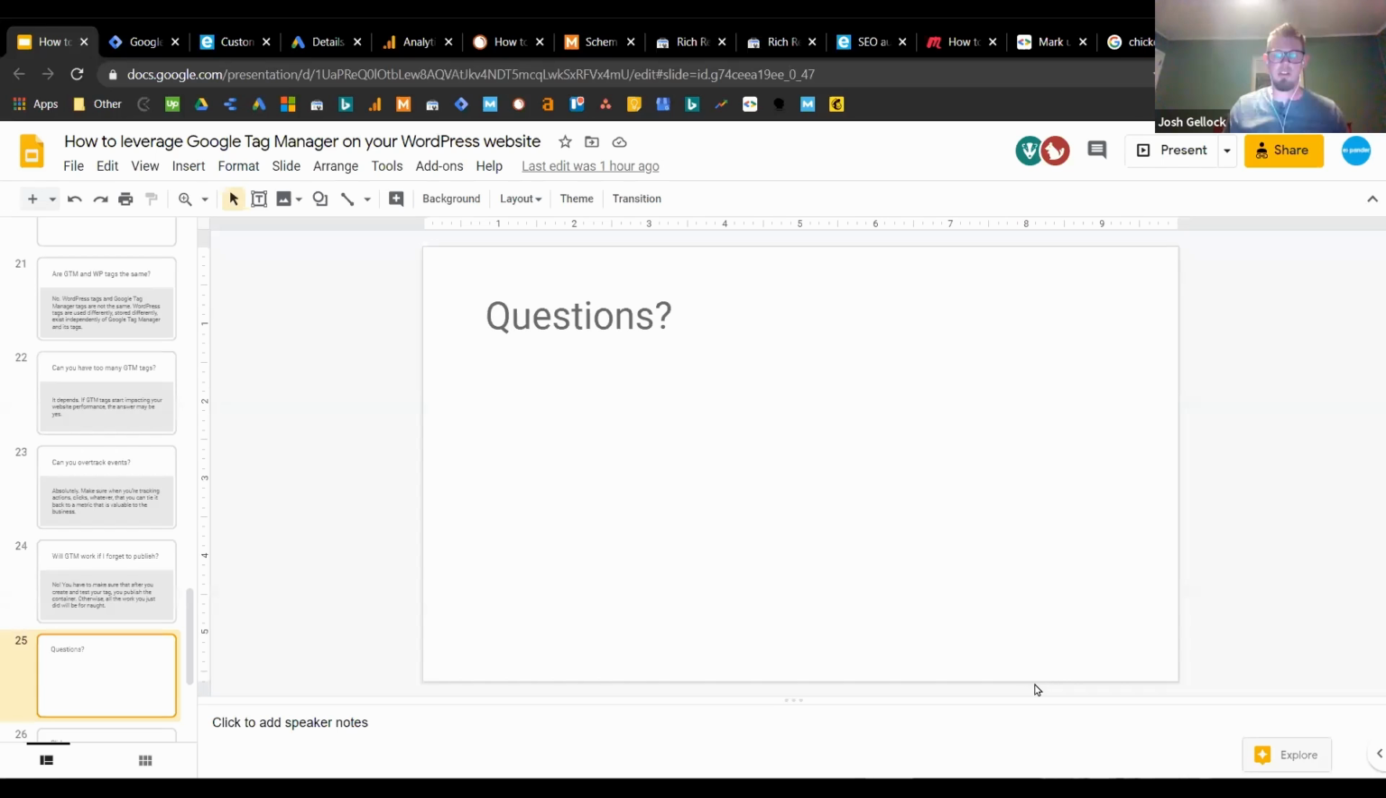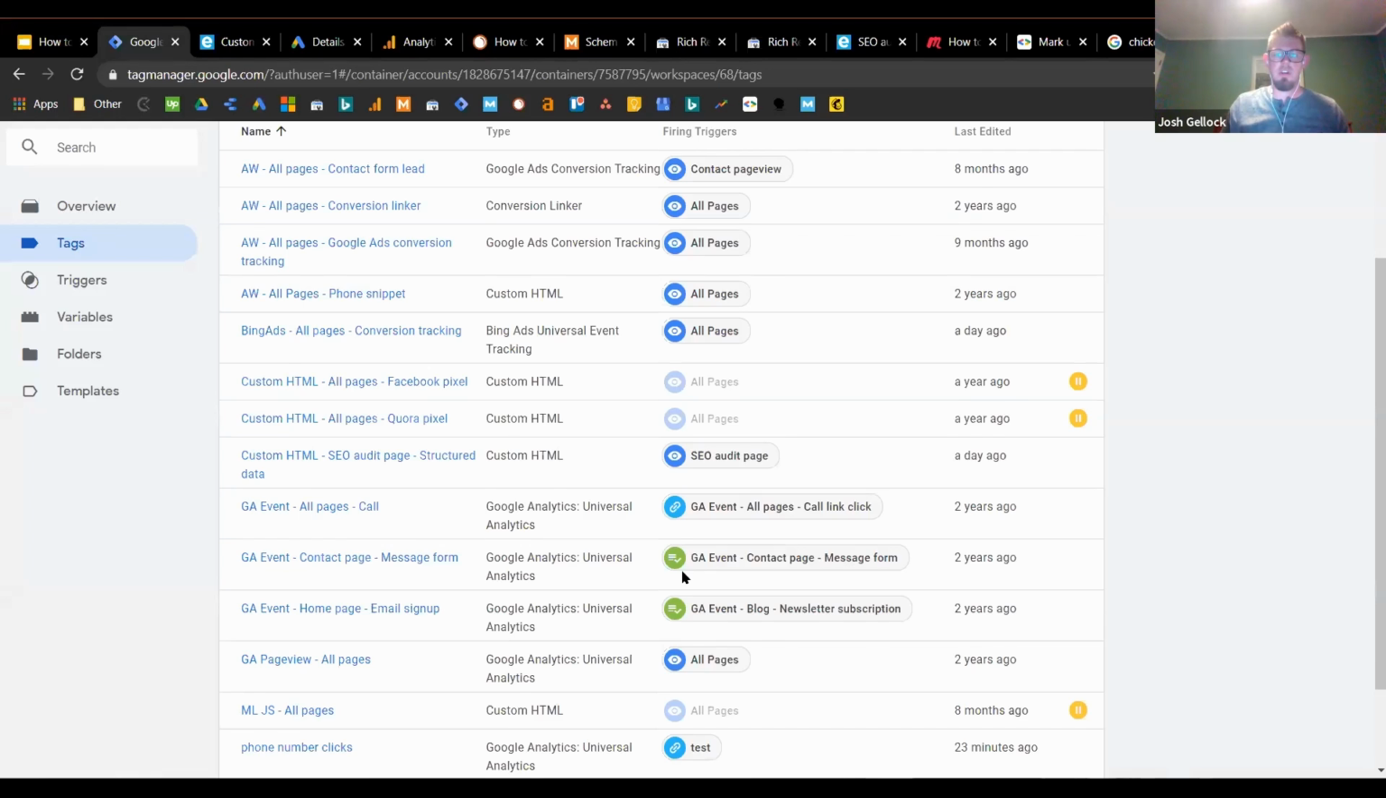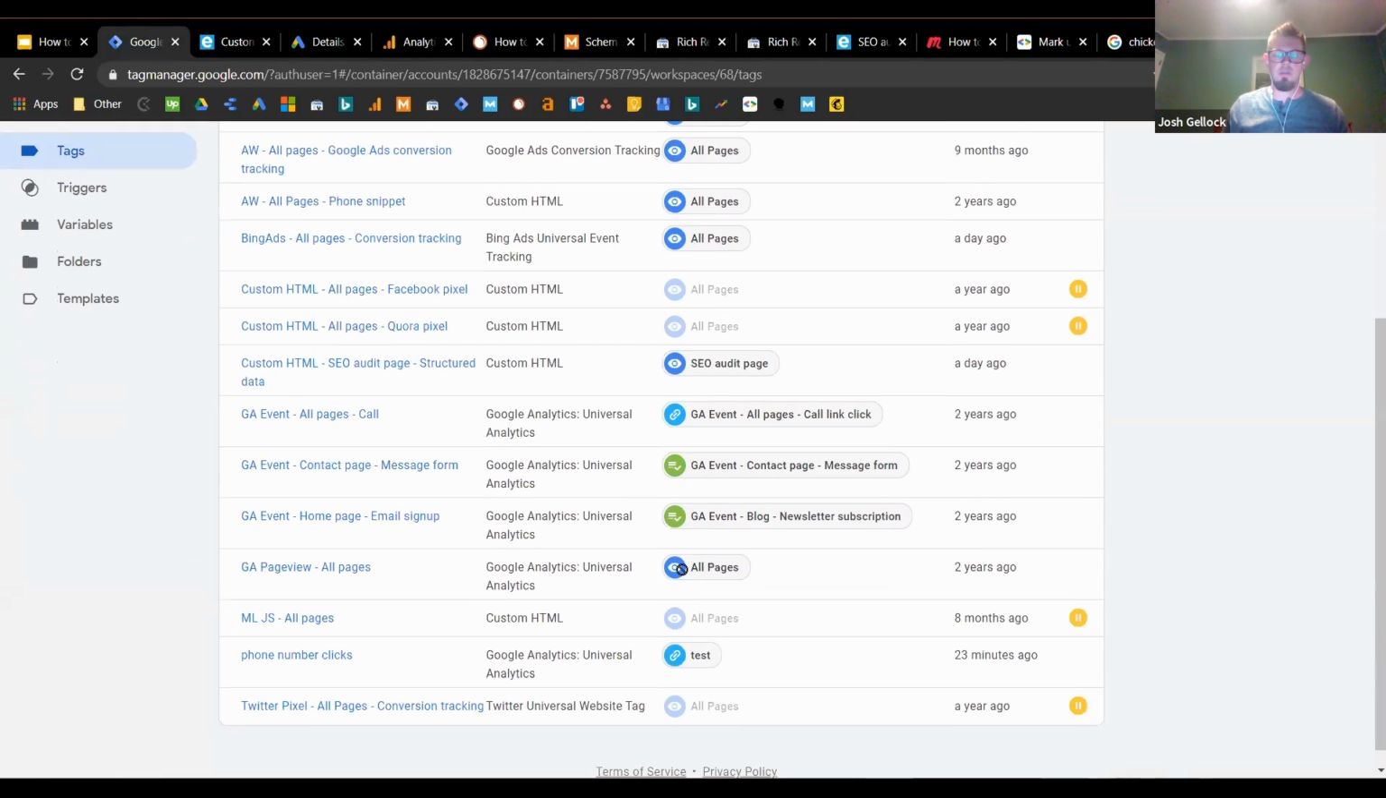Okay, what steps did you take to see what tags were active on the contact page when you clicked on the phone number? What steps did I take to see which tags were active? Oh, okay. Yeah, let me show what I did there. Let me minimize this, share this. Okay, so this is the test tag that we created, phone number clicks.